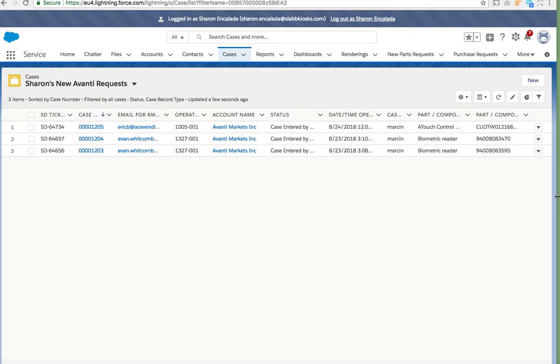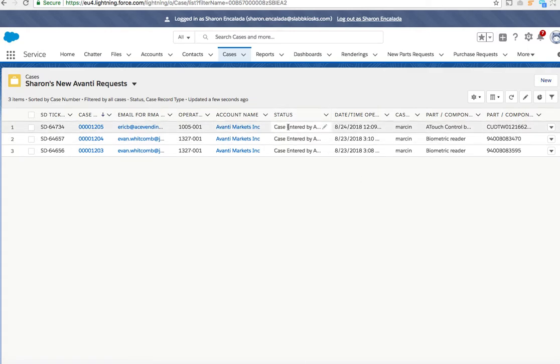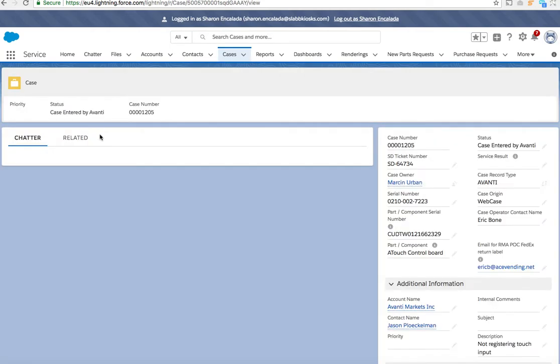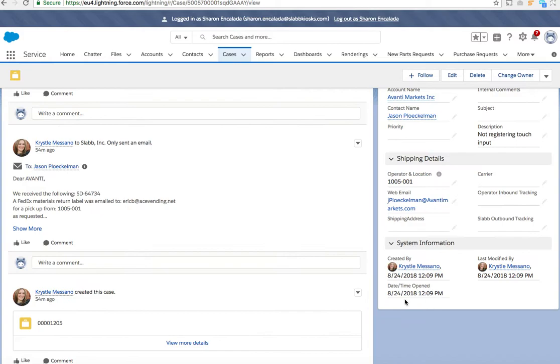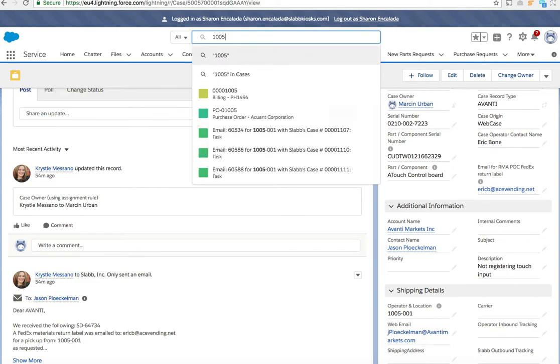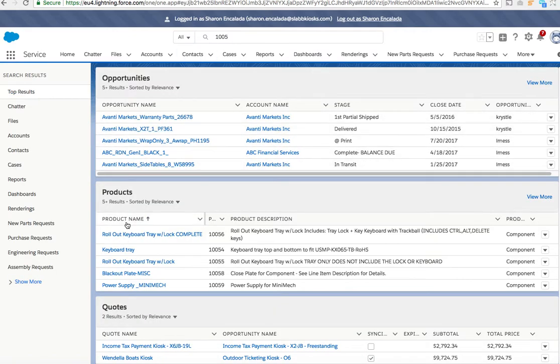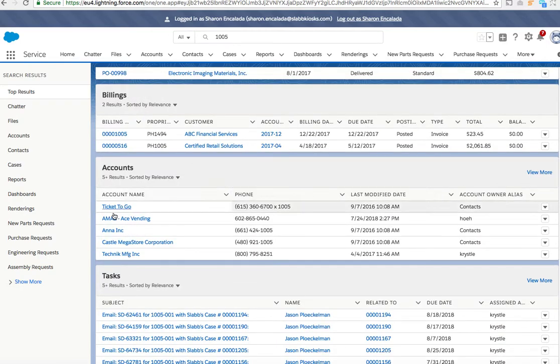So I'm going to make this slightly bigger, but then here we go. Case entered by Avanti. So what we do, this is today. Here we go. What's the number? Right here. You see that? So I just put in this 1005. Look for it. I look for accounts with 1005.